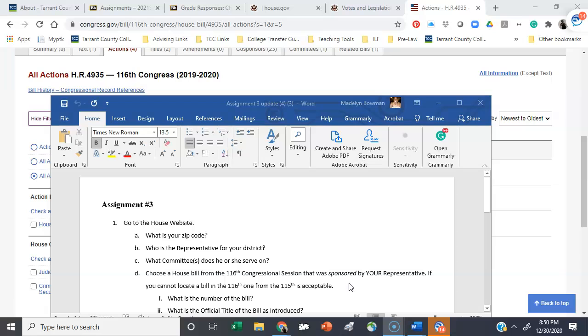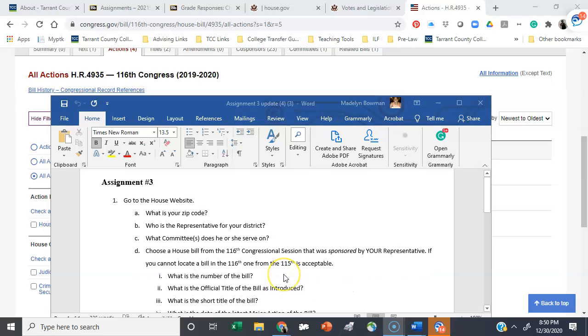Y'all, again, this is super simple. If you don't immediately see the answer, you probably just need to click a little bit further on the page.